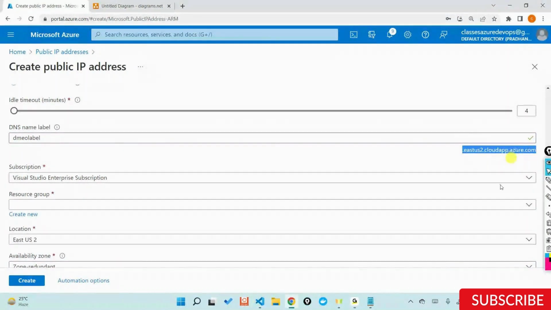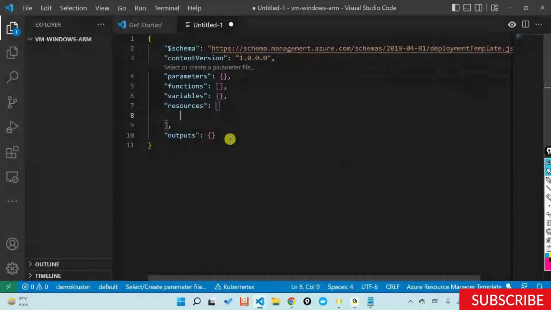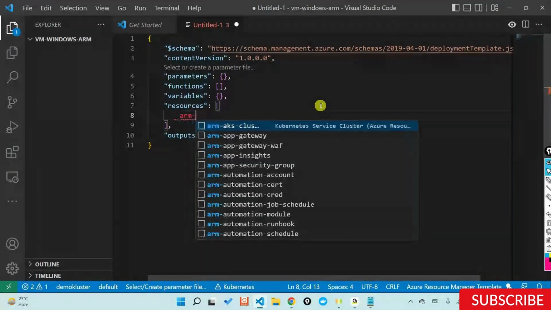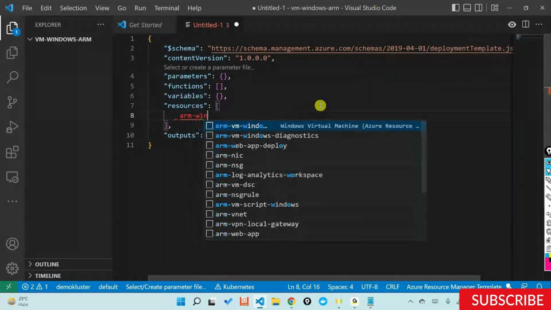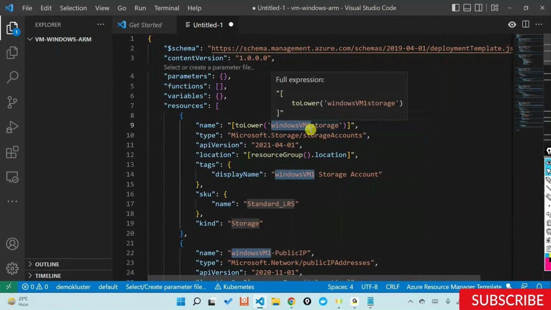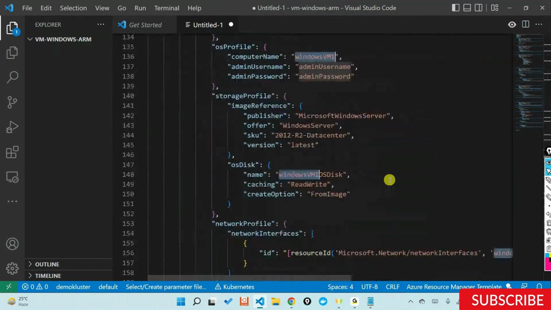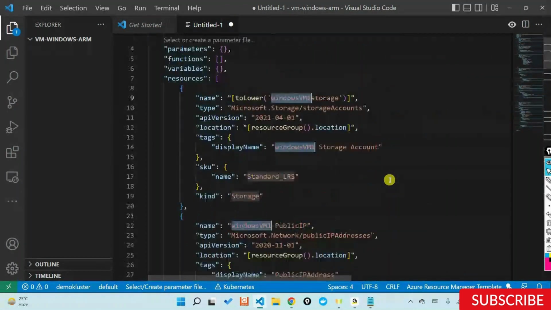And with this knowledge of all the resources, I'll go back into my ARM template and start writing ARM hyphen Windows VM. I got the entire set of resources. So if you look at this template, all I did is type in ARM hyphen Windows VM and Microsoft gave me all these resources. So let's understand one after the other.